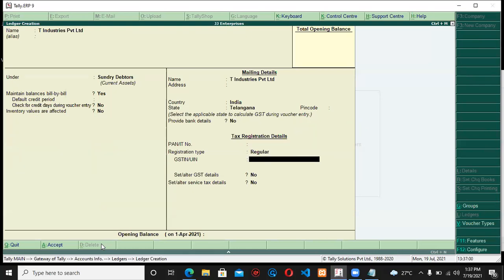Okay, so the GST number I have here is 36, related to Telangana, AAG CC 4236 P1 Z, P1 ZA.